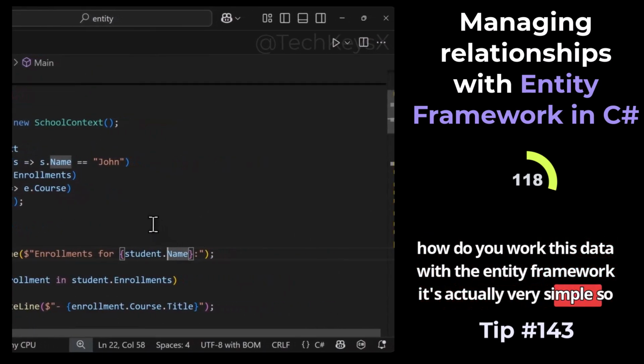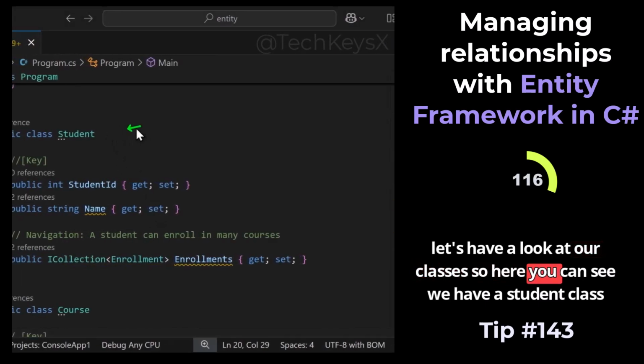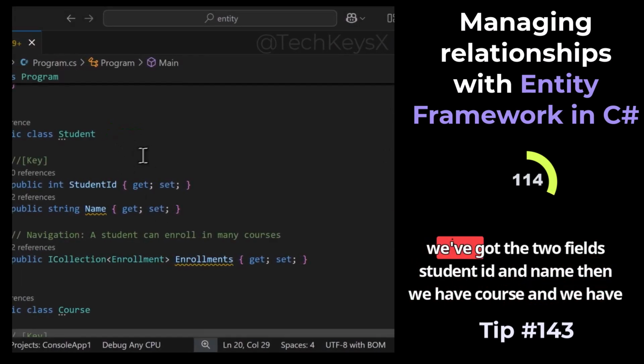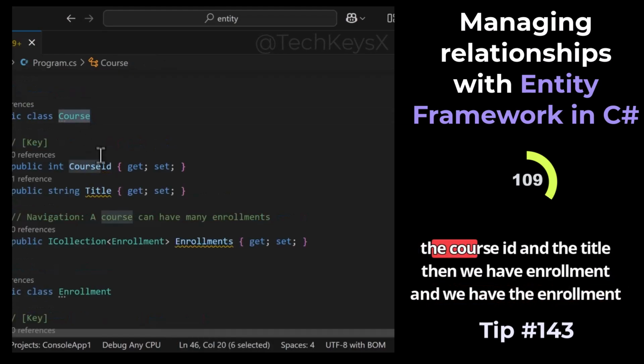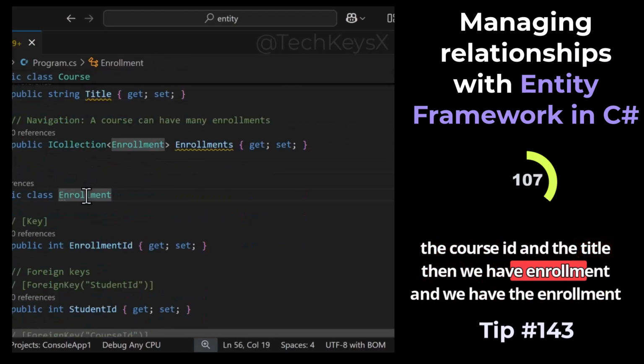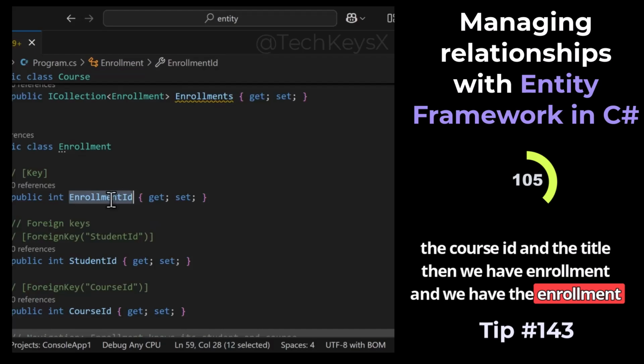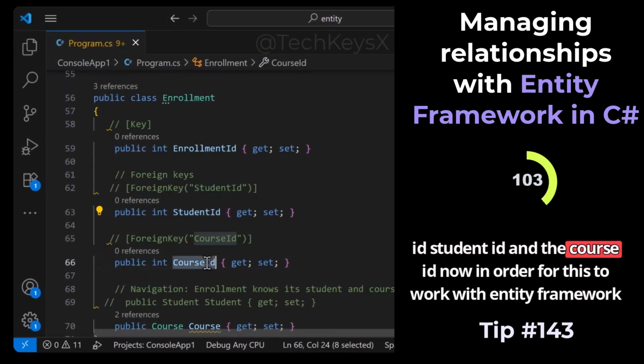It's actually very simple. So let's have a look at our classes. Here you can see we have a student class. We've got the two fields, student ID and name. Then we have course, with the course ID and the title. Then we have enrollment, with the enrollment ID, student ID, and the course ID.